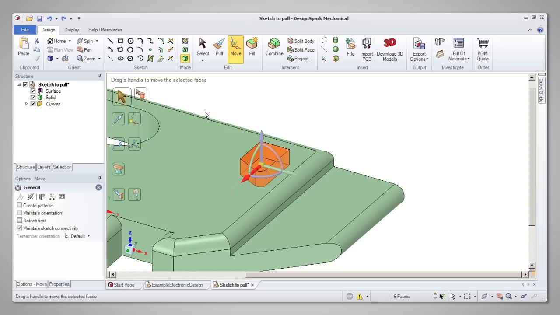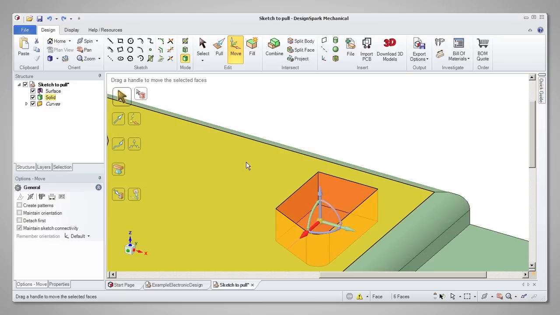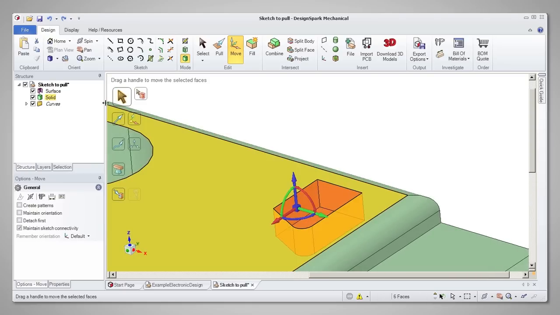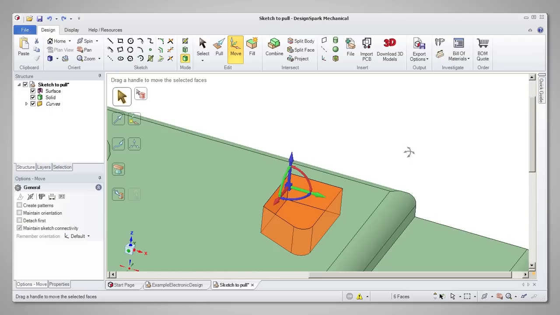It's important to note that any move using the Move anchor will use the hub of the Move anchor as its reference. If the anchor needs to be repositioned, it can either be dragged and dropped by grabbing the hub, or you can use the Anchor tool guide in the design screen and click on a face, line, or point to relocate the anchor hub.